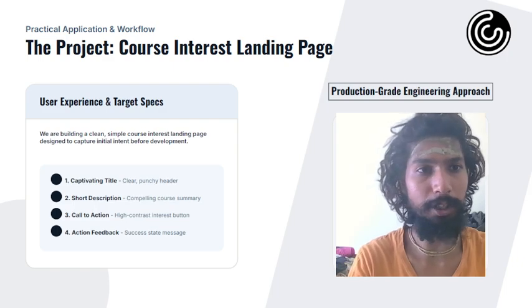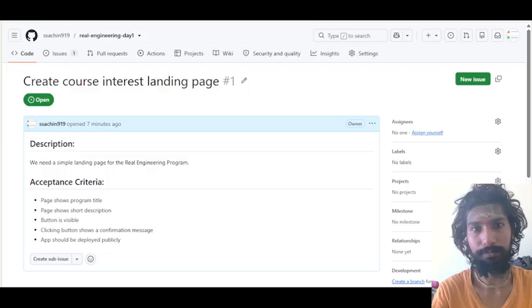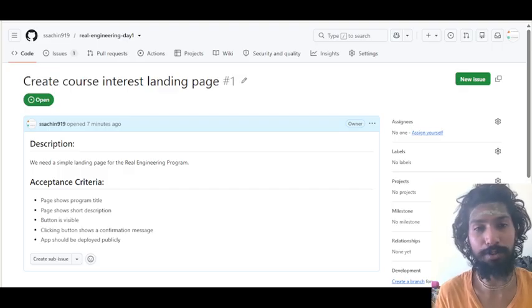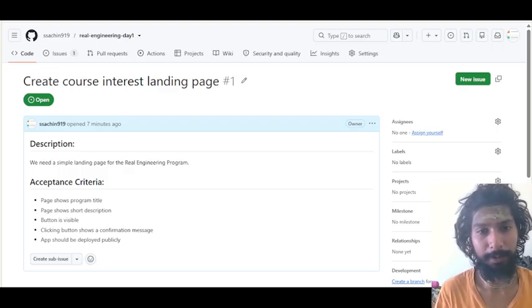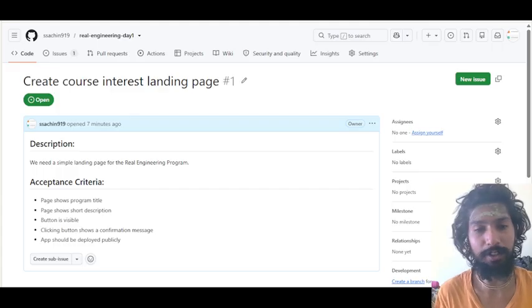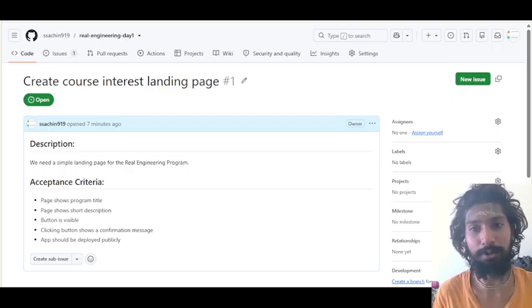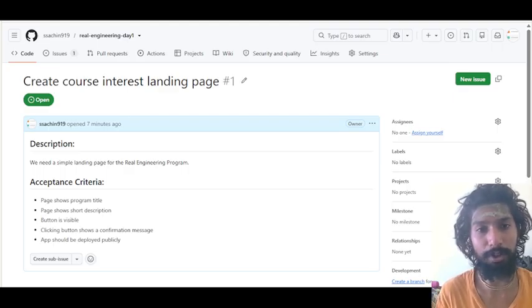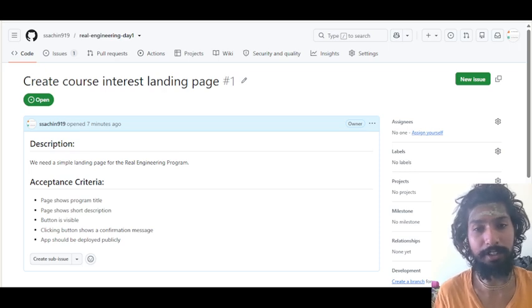Now let me take you to the GitHub issue. In a real team, work does not usually start by randomly opening the code editor. Work starts with a task or issue. For example, this issue to create course interest landing page has a description and acceptance criteria. These acceptance criteria are very important. They tell us when the work is complete. In real teams, if the requirement is unclear, developers ask questions before coding. So the first skill is not coding. The first skill is understanding the task clearly.